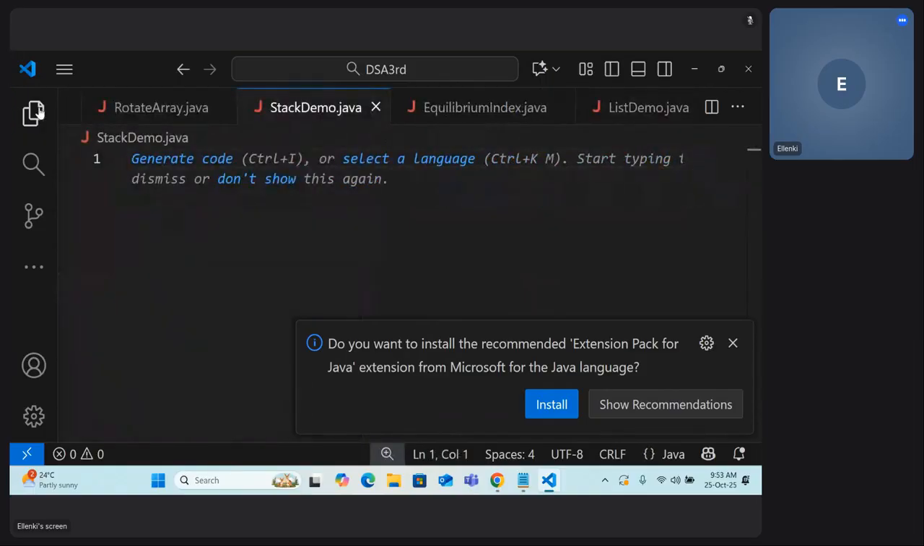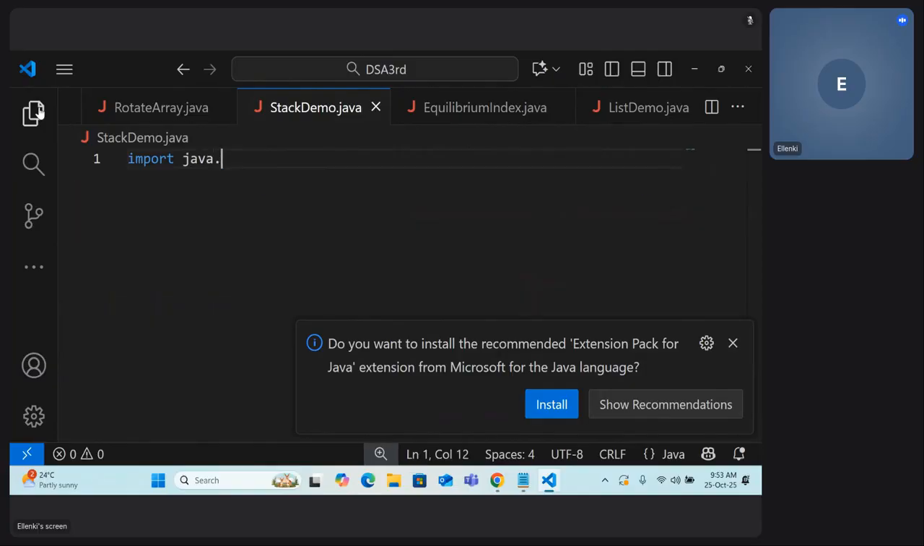So how are you going to create the program? You have to import the stack collection, which is part of the collection framework only, right? So you have to import something, no? What do you have to import there? You have to import the java.util.* package. Yes or no? So we will start from that only. Import java.util.*.